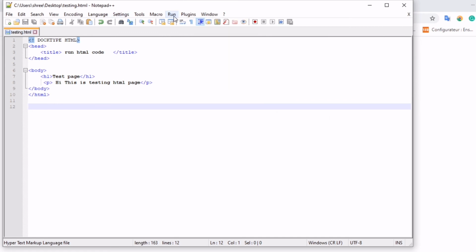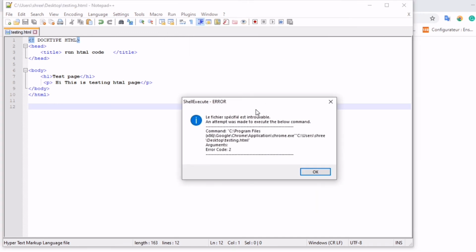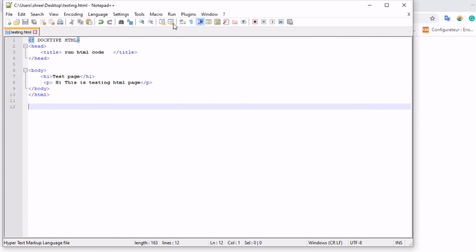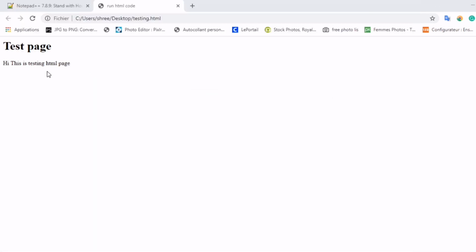This is working properly. Okay, this way we can install and run our HTML code in a web browser.